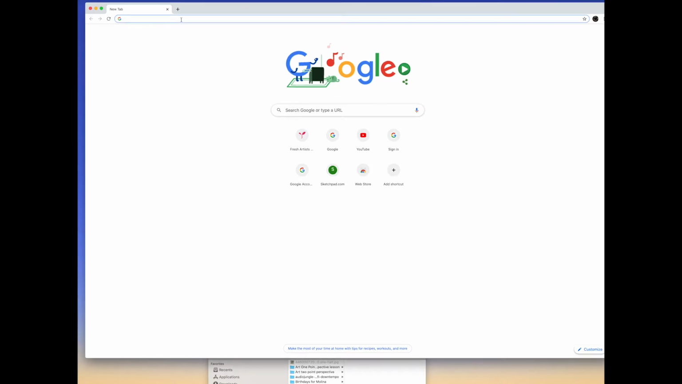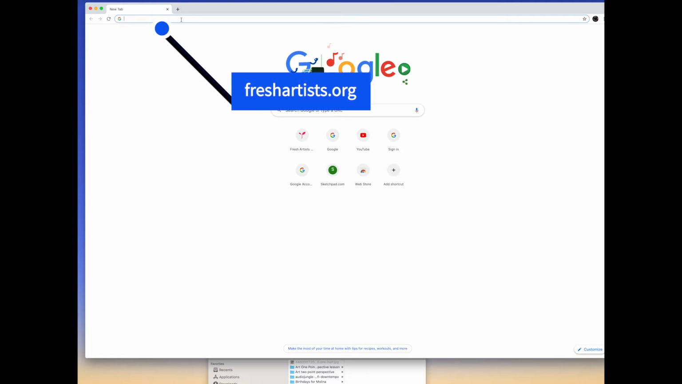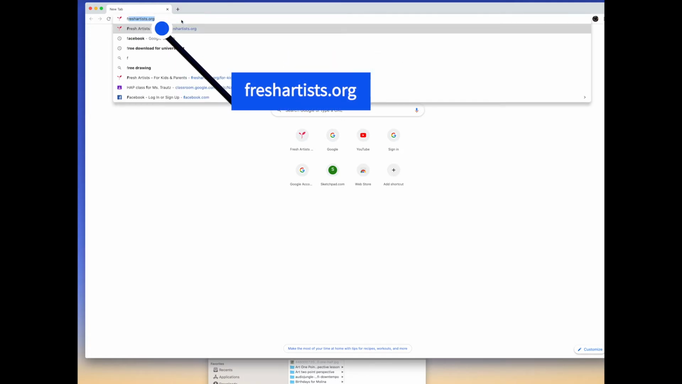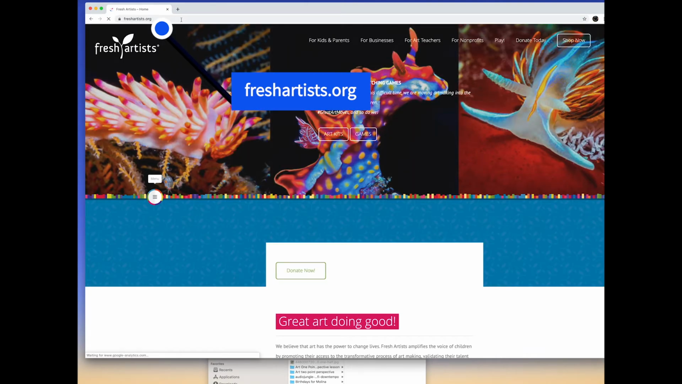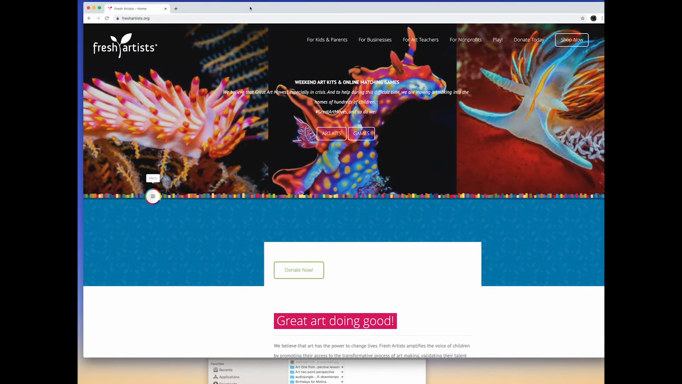So up here in the address bar, I'm going to type in the URL, the address, freshartist.org. So there it is. I'm going to hit return. Once I'm there, I can see what we were talking about last time.